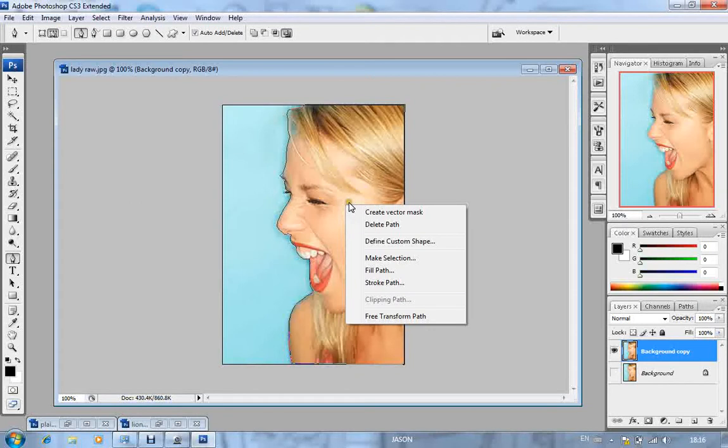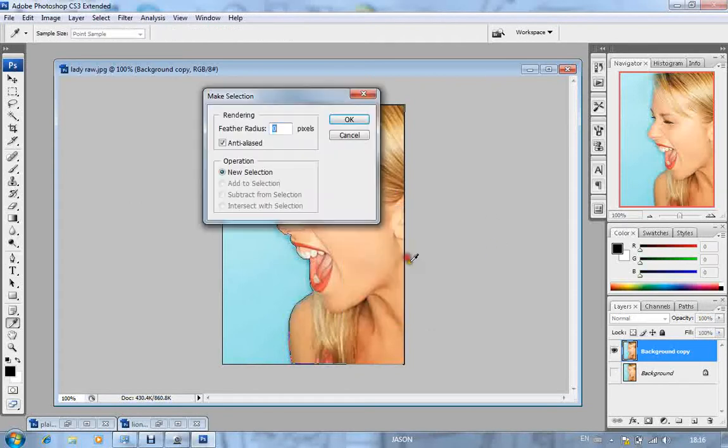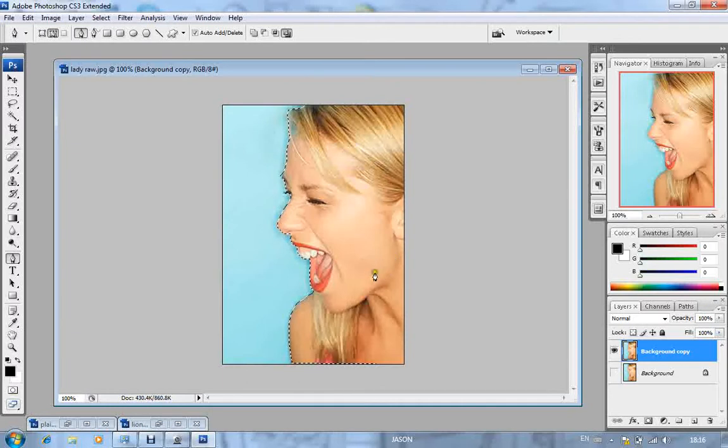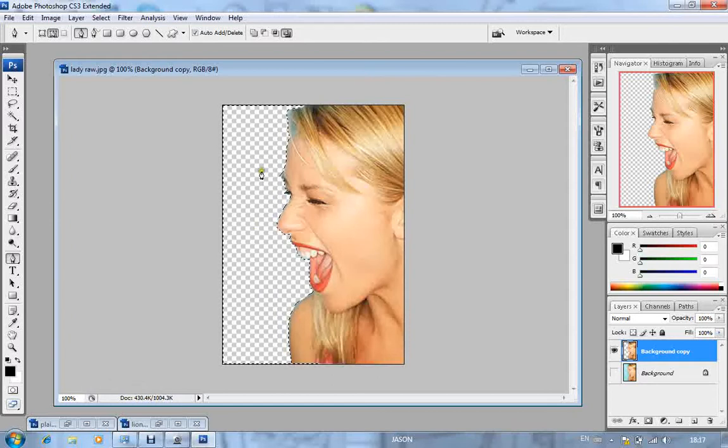I'm now going to right click inside that selection and select Make Selection. Then click OK. I now have just the lady selected. If I press Shift, Control and I, that inverses the selection. So I now have just the sky selected, or just the blue area selected. I'm going to press Delete on my keyboard. Now that's got rid of the background. Now to get rid of the selection that I have here, if I press Ctrl D on my keyboard, I now have just the lady selected.